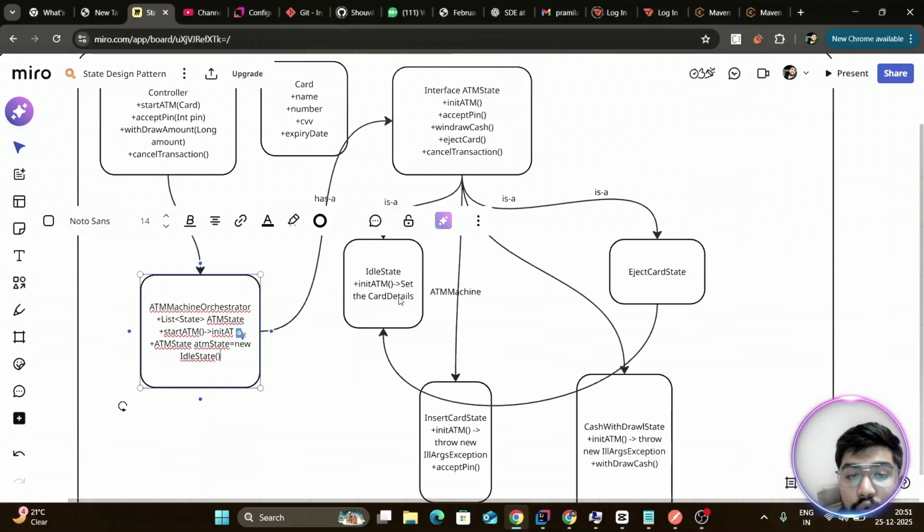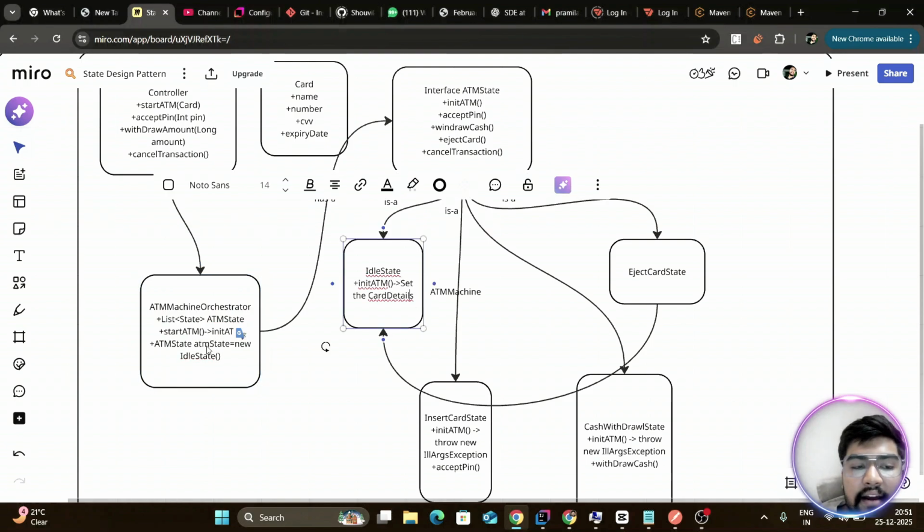the card details. Do we need to change the state? Yes, we need to change the state. We need to update this particular ATM state to be the insert card state. So how do we actually do that? We don't have the ATM. What do we actually need? We basically need the ATM machines object, right?